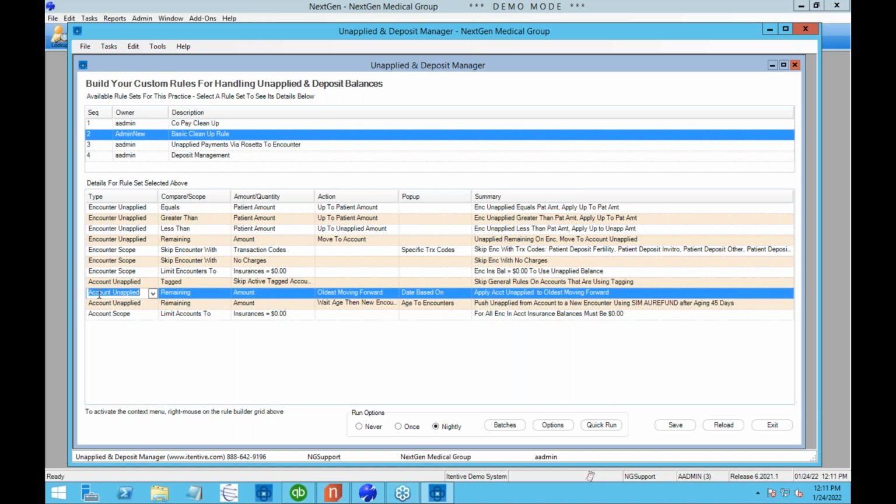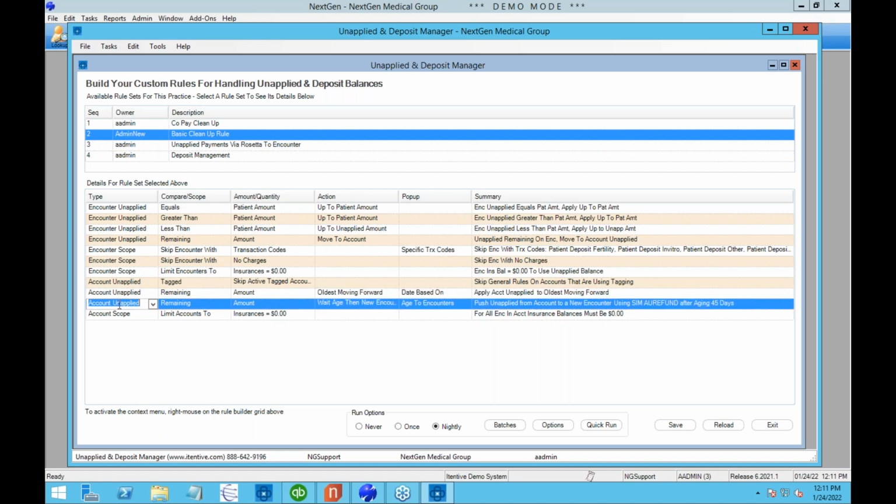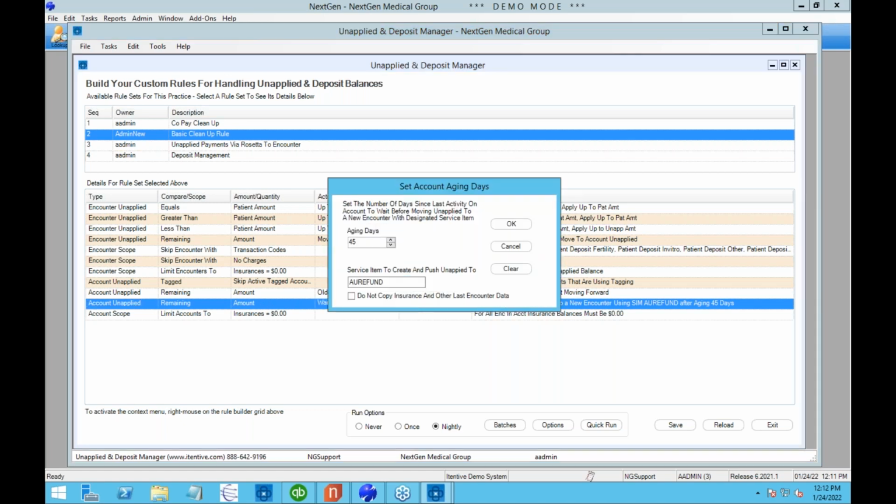Account unapplied. So we've done the encounter, we've maybe moved some money up to the account, maybe we also had money sitting in account unapplied. Well, we have instructions for that too. Account unapplied remaining amount, let's find the oldest balance and walk it forward. And then what happens if there is no balance and there's just money sitting out there in account unapplied? Well, we have a rule to help you there too that you can put in, which is the remaining amount, wait for it to age, and then create a new encounter.